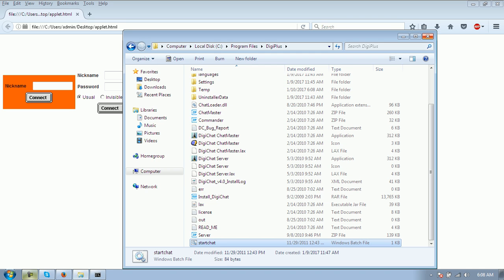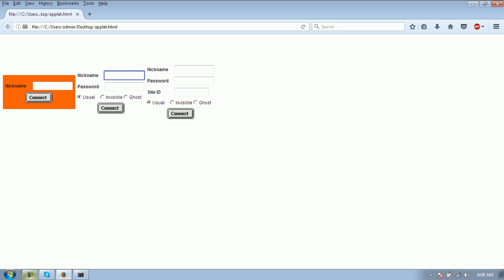Minimize that, click exit. Now we're going to log into our chat as admin so you can see all the features that it offers. And then I'm going to run through the features as well.